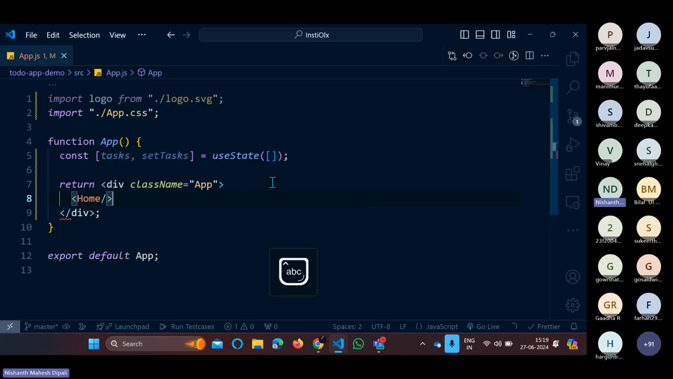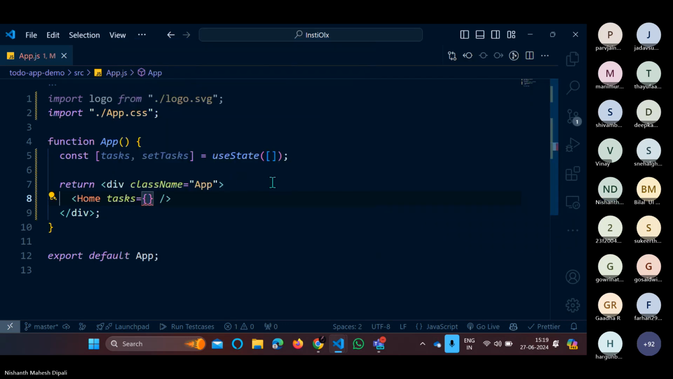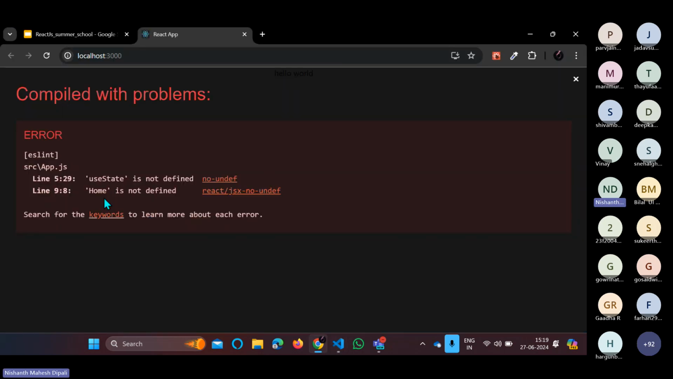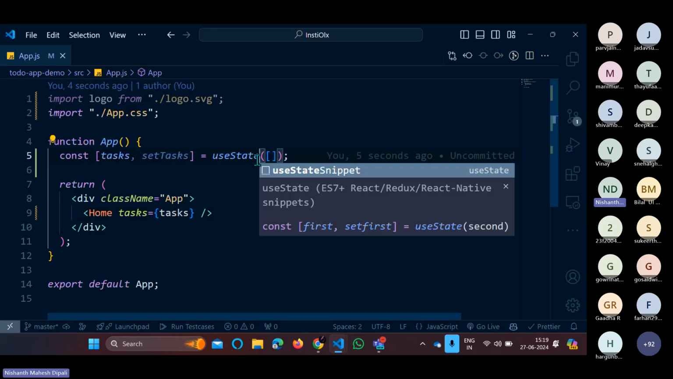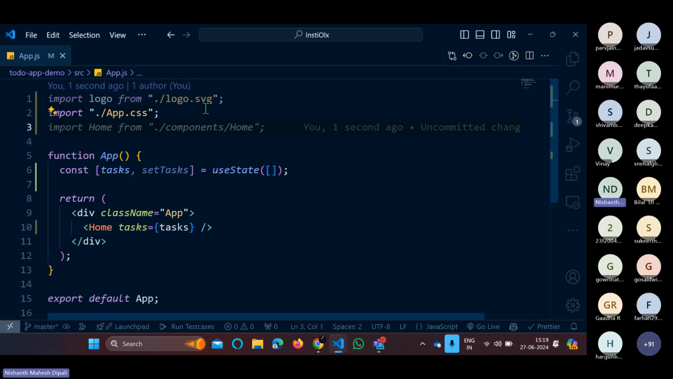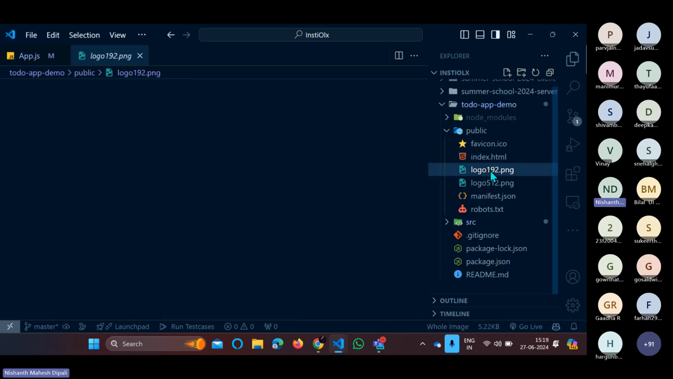So what we'll do is we'll create a component called home, and I'll pass the tasks state to it. But now all these things are not defined. Basically, you have to import useState from React. I'll show you how to do that. So we can import Home and then we can import useState. But this Home file is not yet created, so let us go ahead and create that.